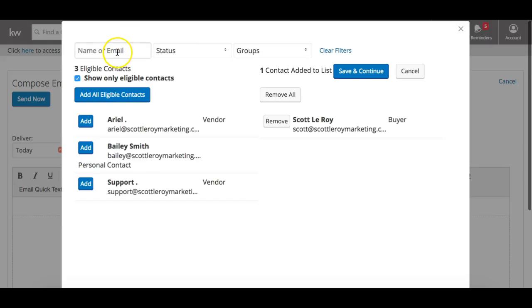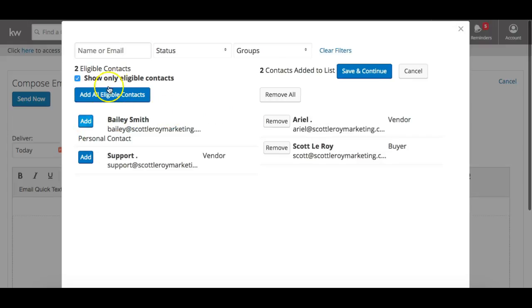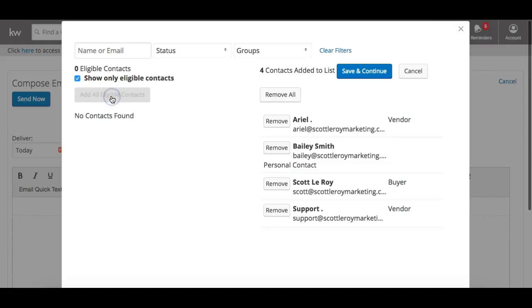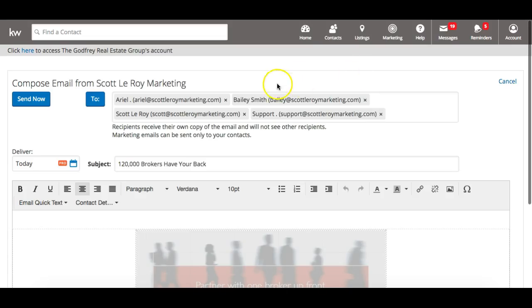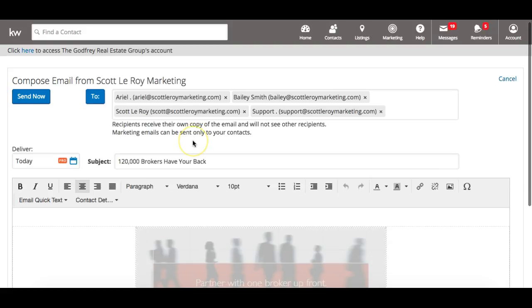So you can sort, of course, search by name, search by status, search by group. Once again, it'll show you all of your eligible contacts on the left, so you can move them on to the right one by one. Or if you just want to add everybody, hit add all eligible contacts. And if this list is good to go, you can hit save and continue. So now you can see our contacts have been added in.